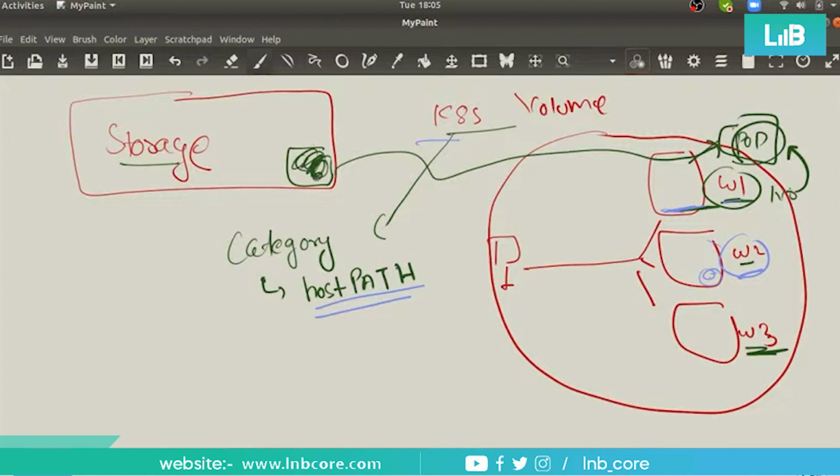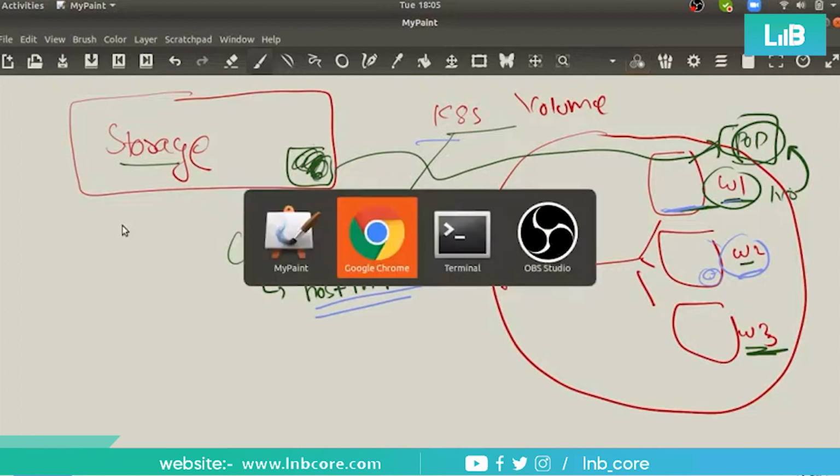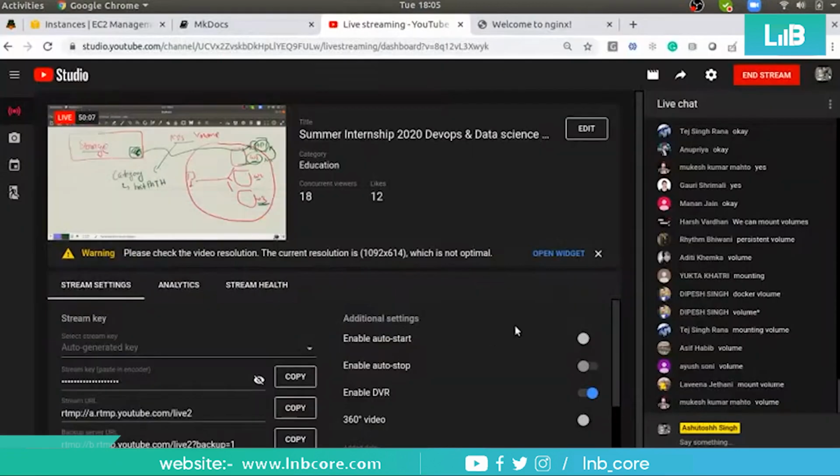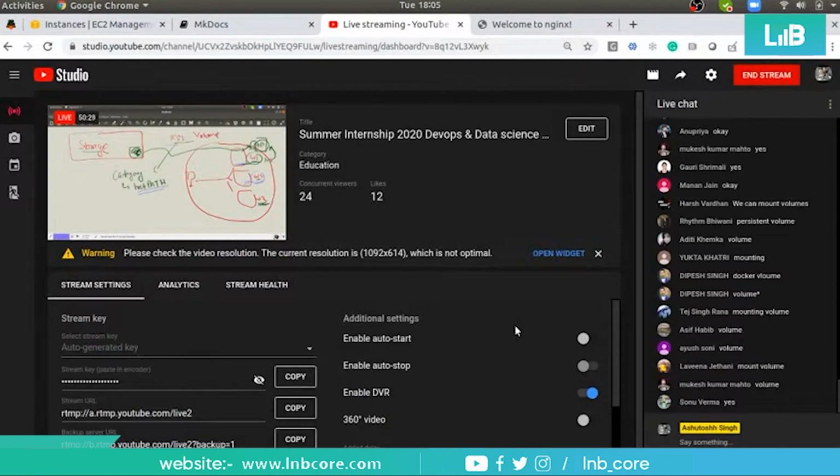Okay, so are you able to understand that we have a lot of categories, and I am very sure that you are able to understand what exactly the host path Kubernetes volume is. Okay, so let me know by writing your response in the chat window that yes, everybody, you are able to understand host path.